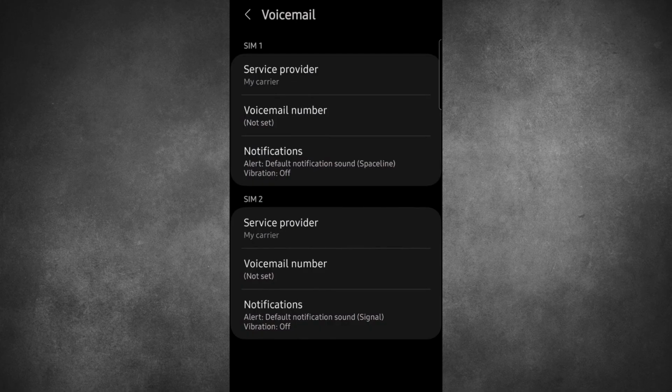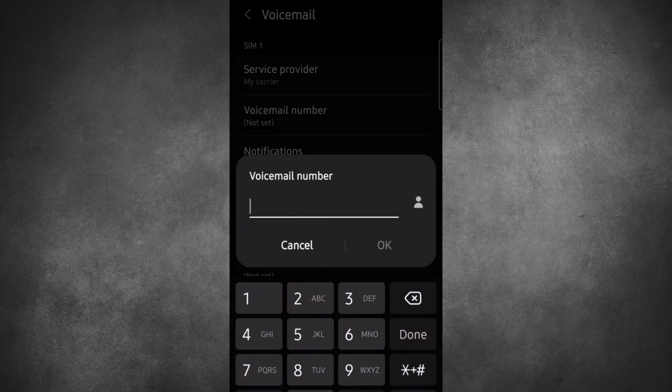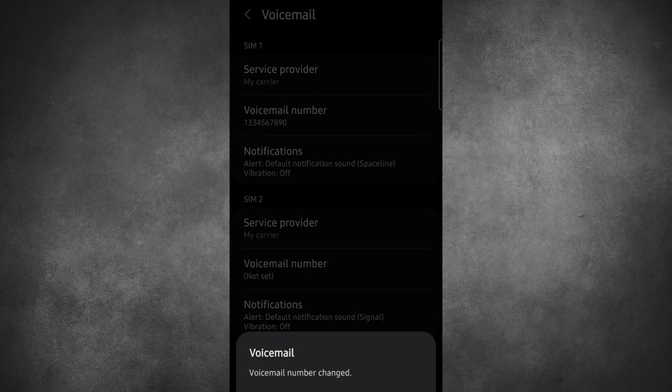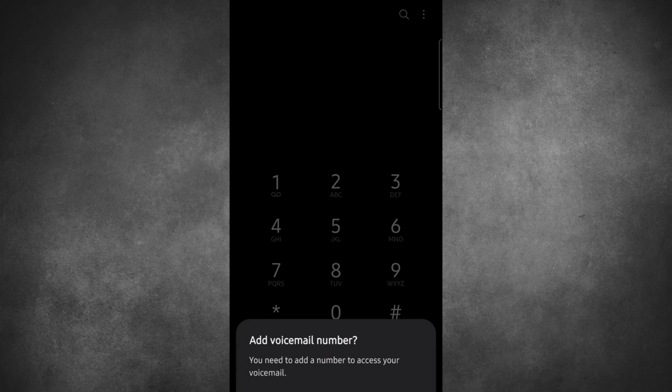Select Settings, then Voicemail. Tap Setup or Voicemail Number. Most phones fill this in automatically, but you can confirm with your carrier if needed. Save the settings and return to the main screen. Another quick way is to hold down the 1 key on your dial pad to access your voicemail inbox directly.